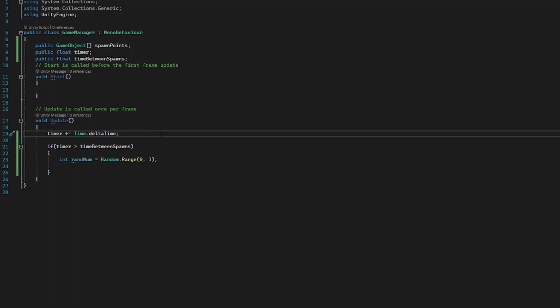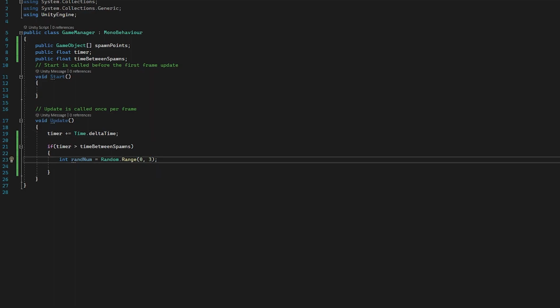So our first array element is going to be number 0, our second is number 1, and our third is number 2. But then you may be thinking, why do we have this third number here? Why are we picking between 0, 1, 2 and 3? Well, we're not. This Random.Range function cannot pick this last number. It can always be one less than this. So this will be picking between 0, 1 and 2, which is exactly what we want.